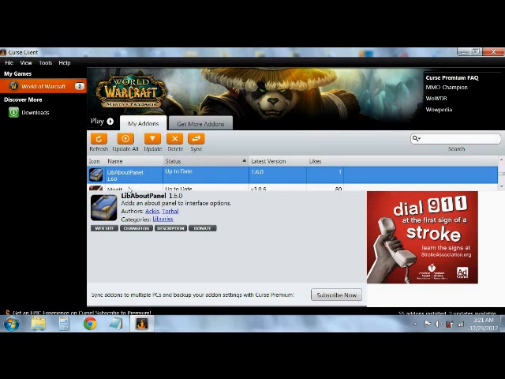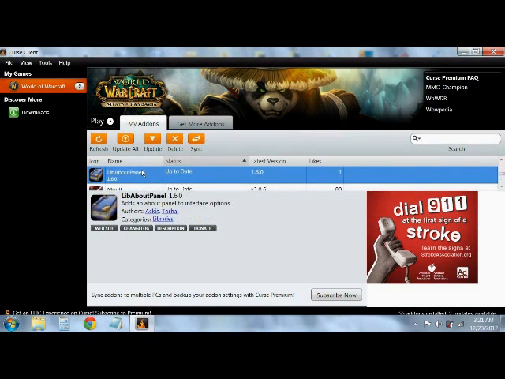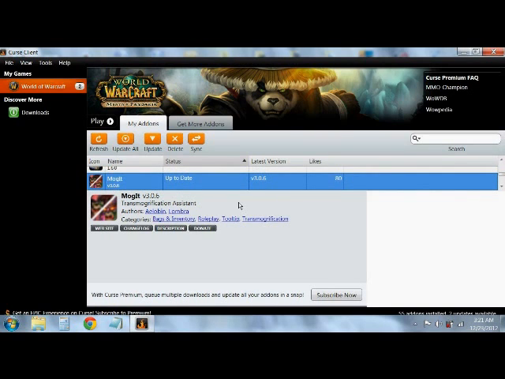Lib About Panel, no idea what that is. It's probably old, but something I have no idea. Let me see what it says, if I can figure it out. Adds an about panel to interface options. I don't know. Leave it there.